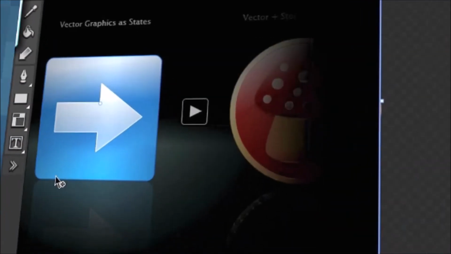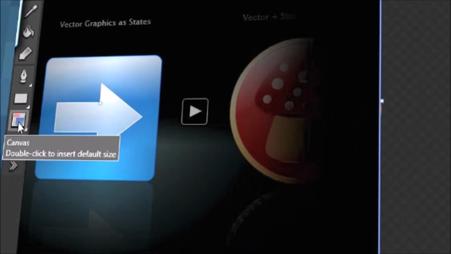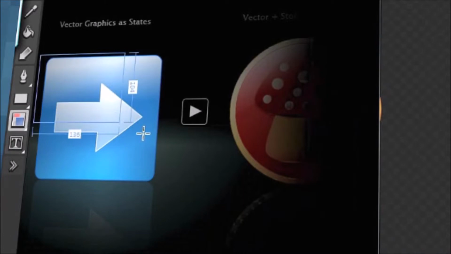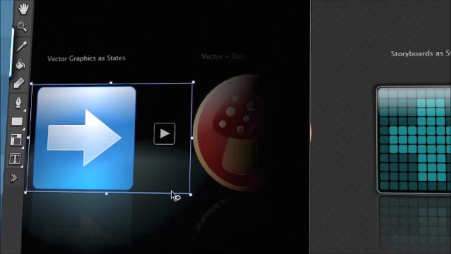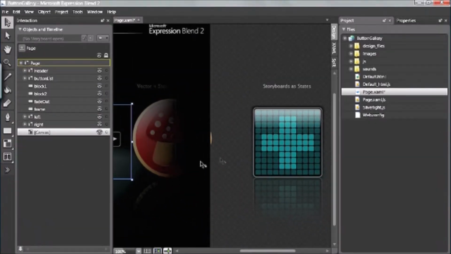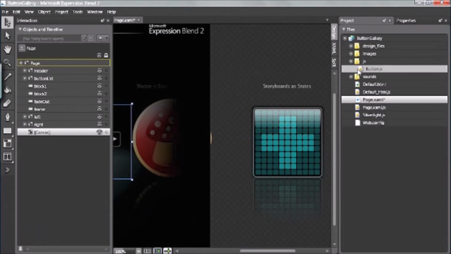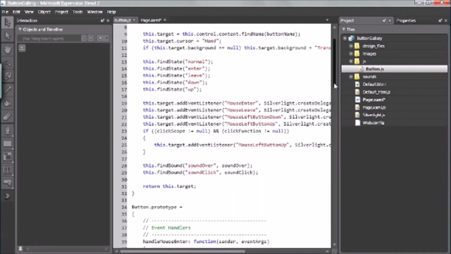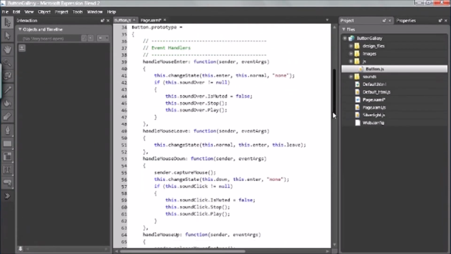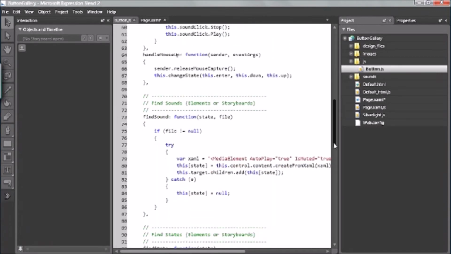For Silverlight projects, Expression Blend 2 contains basic controls to enable you to quickly and easily create your Silverlight project user interface. To add interactivity, you can then use the built-in JavaScript code editor or any other JavaScript editor like the powerful Visual Studio 2008 coding environment.